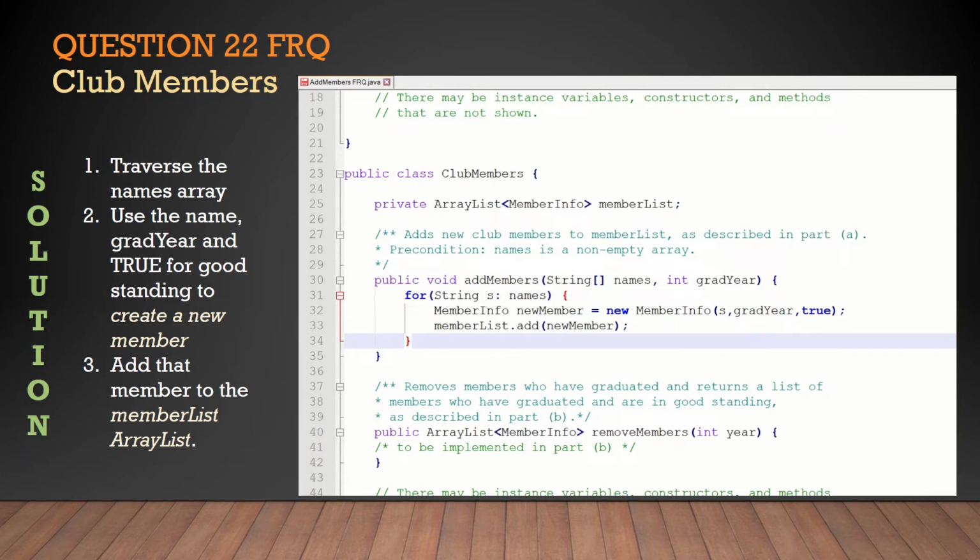I believe there were 3 points for that, and you can probably see: use a for loop, use the constructor carefully, and add. Those are your 3 points.